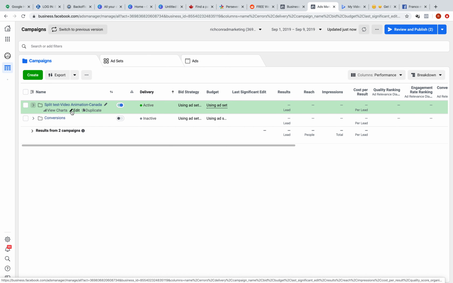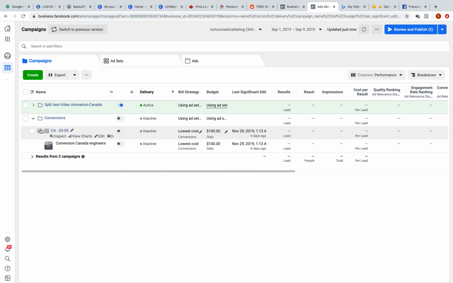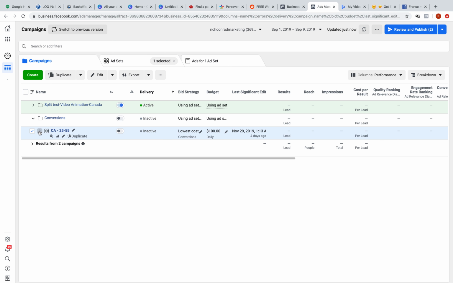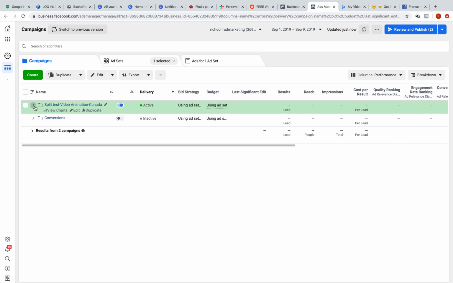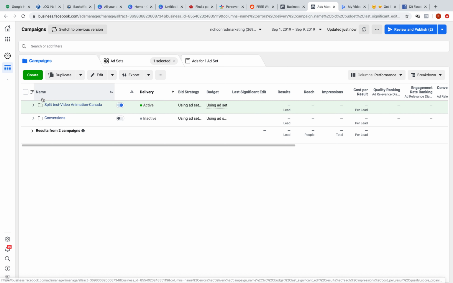The way it works is, before, I just made one ad, just like this. How does this look? One campaign, one ad set, and one ad, right? So the way I split test is, of course, this is my campaign. I titled this split test, and I'm using video animation, and this is for Canada. Now I split test my targeting.